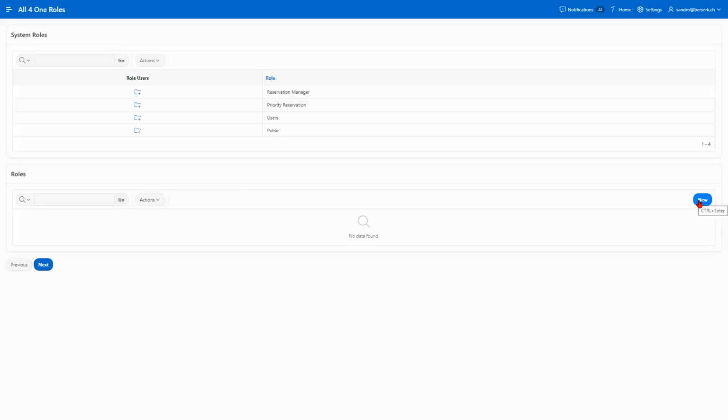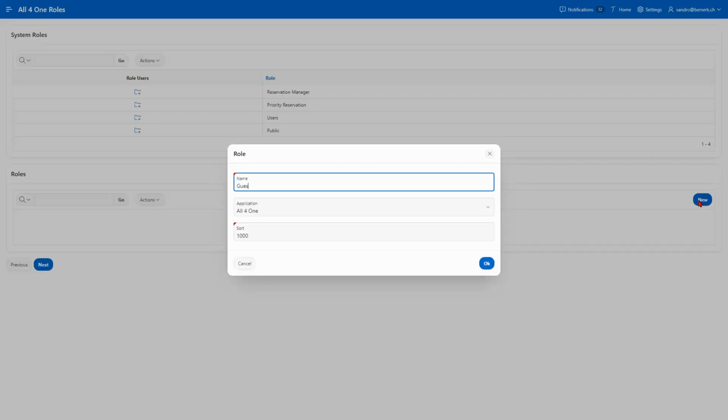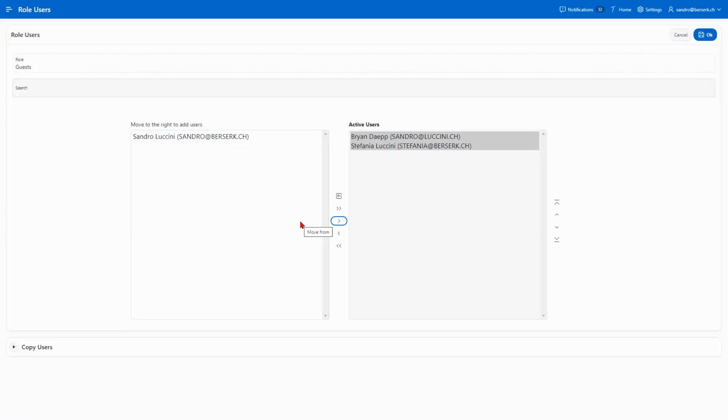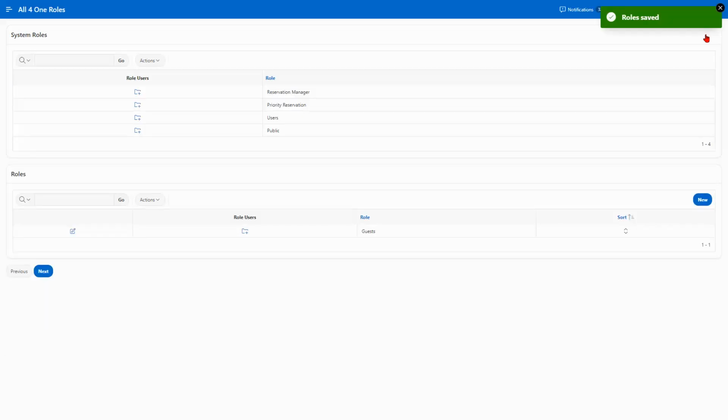To create a new role, press New and add the name to the new role. Then add all the users you need in it. The new role does not have any authorization. We will cover that in the following step. Press Next to proceed to the next step.